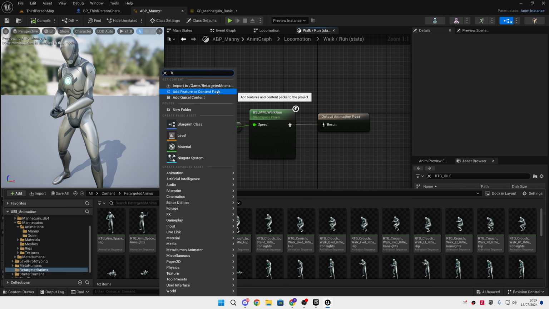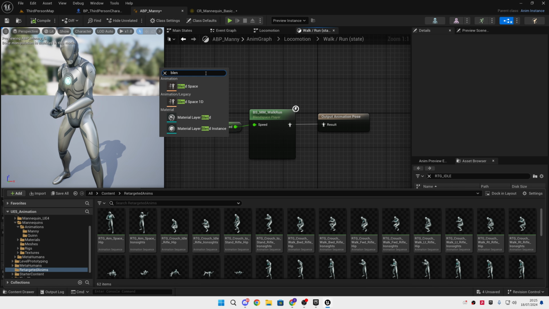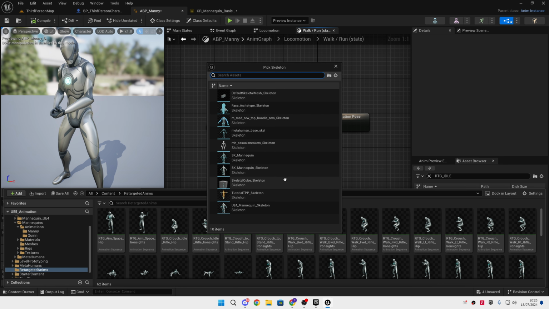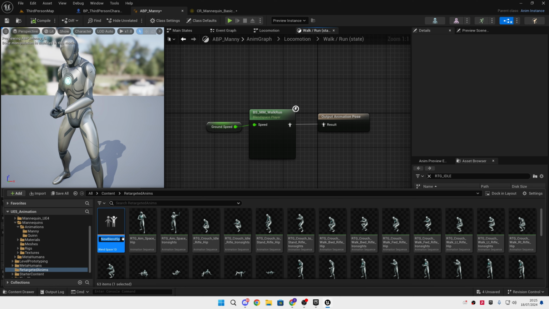Right, okay, so let's create our custom walk run animation, and for this we need a blend space 1D. So if you just right click anywhere in your content browser, search for blend space 1D, and just click it right here. Then we're going to choose the skeleton as the SK mannequin skeleton because that's the one we're using. Rename this as BS1D underscore walk slash run. And then we're just going to open this up and I'll show you exactly how it works.